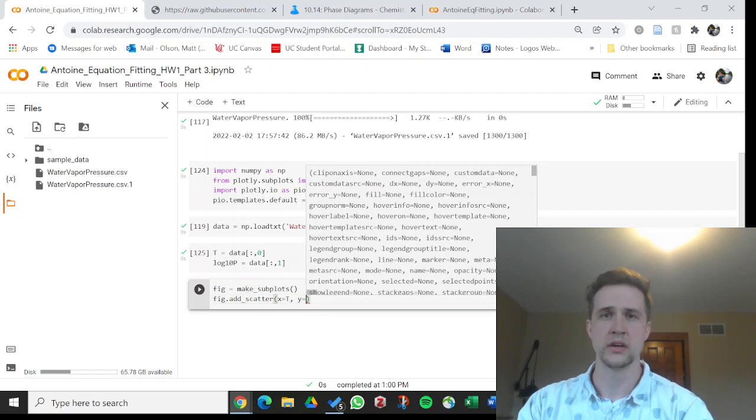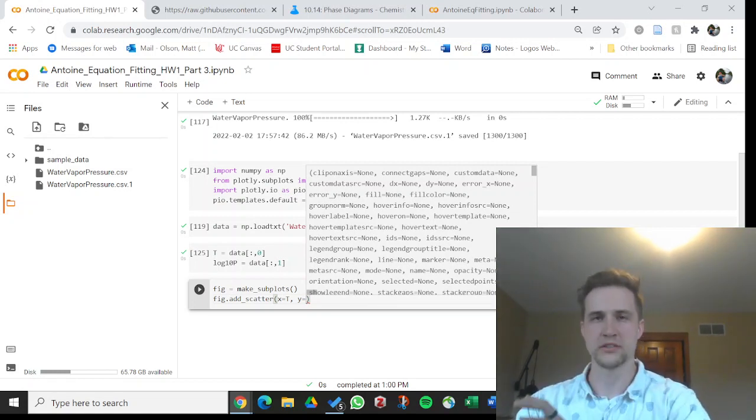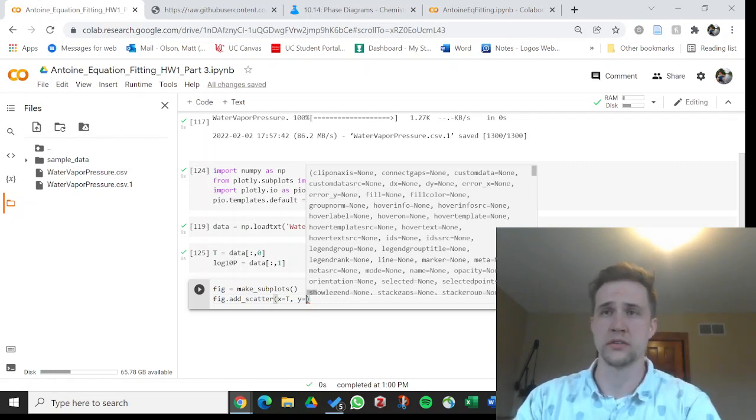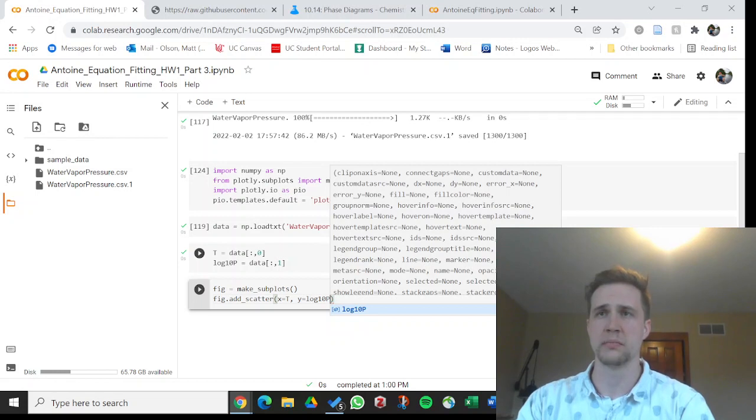Our dependent variable is y. The pressure is dependent directly on, did I say that wrong? I think I meant to say, the pressure is dependent on the temperature. So as the temperature changes, so does the pressure. So this is going to be our log base 10 of P.